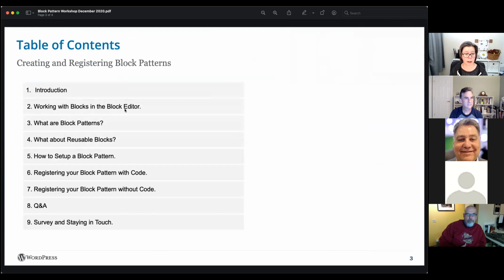So a quick overview of what we're going to go over here. Introduction, kind of already covered that. We're going to look at working with blocks in the block editor. We're going to talk about what block patterns actually are and what they aren't. And what they aren't are reusable blocks, which is a different feature in WordPress, which we will go over because it's very easy to confuse the two because they operate in a somewhat similar way, but how they operate on your site is quite different, and how they are loaded by WordPress is quite different.